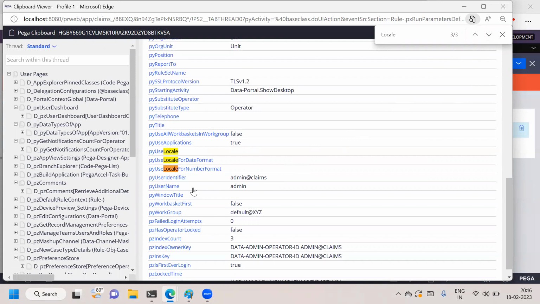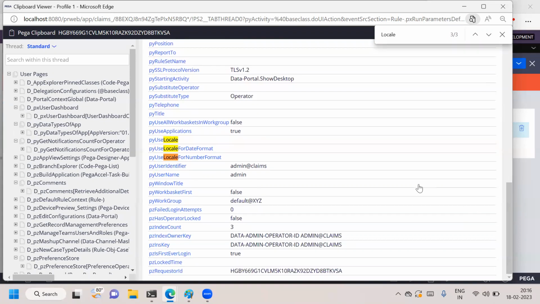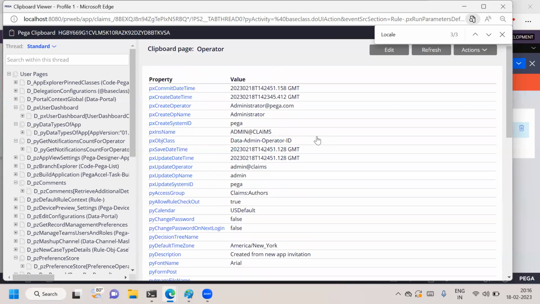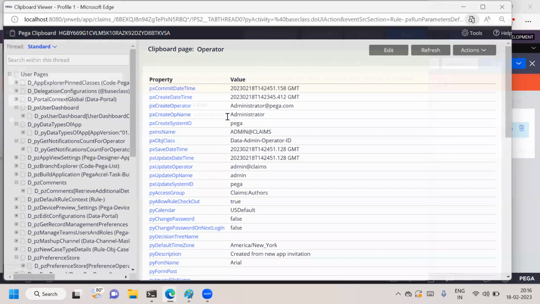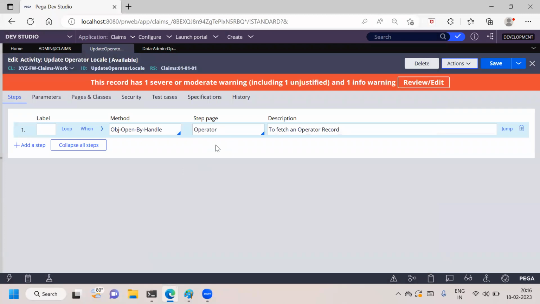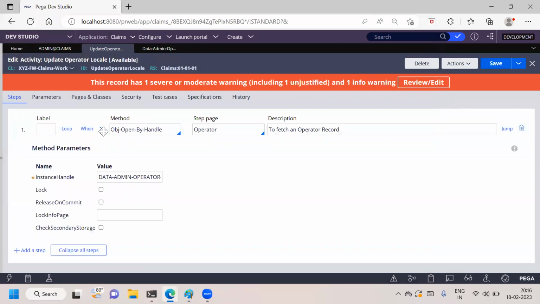There are three attributes, right, with locale. So we have to go with something called pyUseLocale. This is the attribute which is helpful in order to update your operator locale. So we are successfully able to retrieve the operator record, right? Once you retrieve it, what do you have to do next? We are able to fetch the operator record.